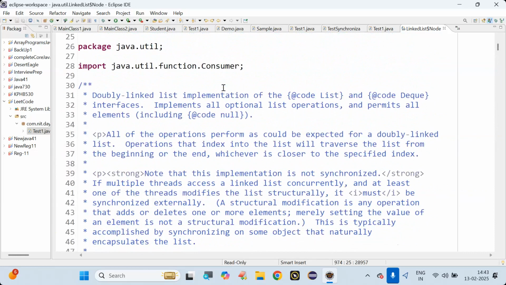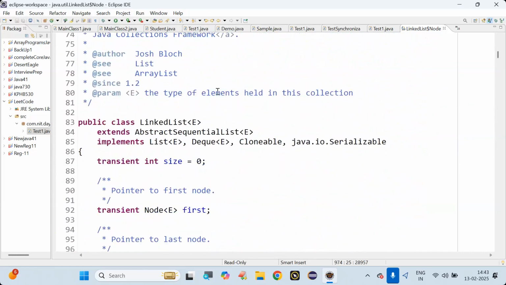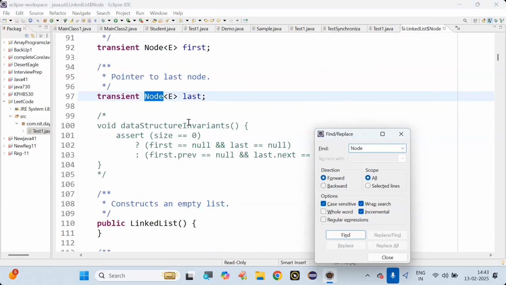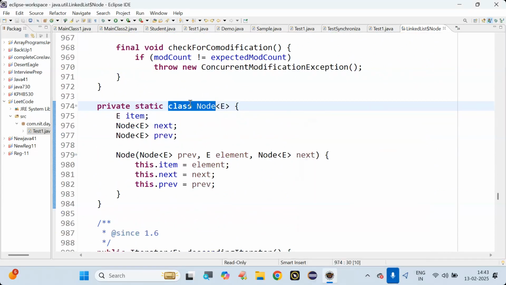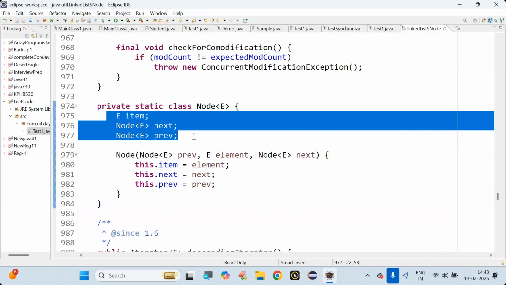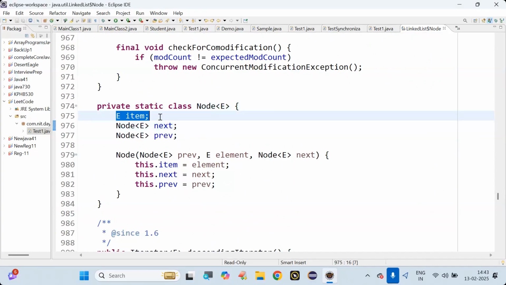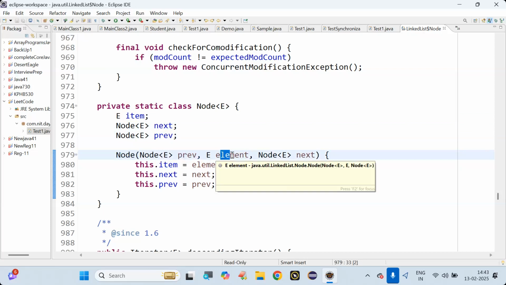This is the package java.util, under which we have a class named LinkedList, in which I have class Node. Similar code we did earlier also. Here we have an item, which is nothing but the data. Data is of any type of element. Then we have the references next and previous. When the node is created, at that moment we give the previous, then the element, and then the next, which is initialized inside the constructor of the node.